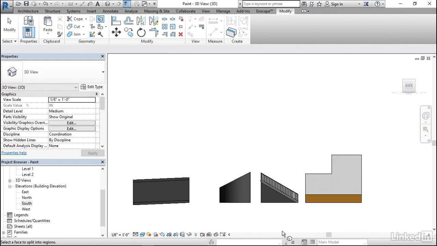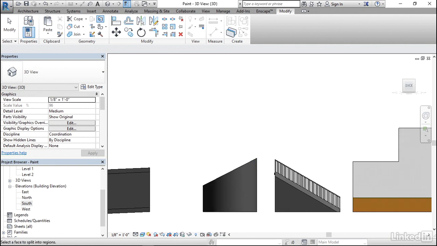If you want to have multiple different materials on a wall that's curved like this, you either need to make sure that that material is part of the wall type, or you need to model multiple walls with, say, the top half of the wall being one material, and then the bottom wall being a different material.